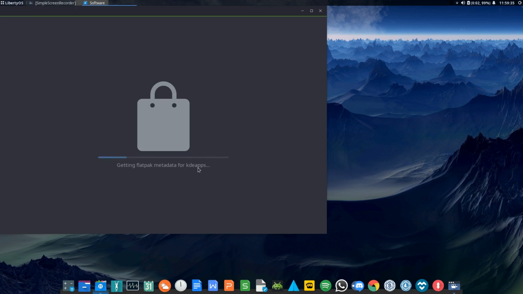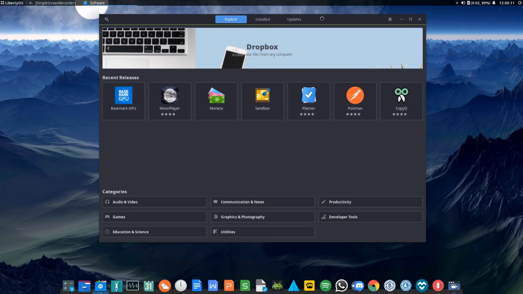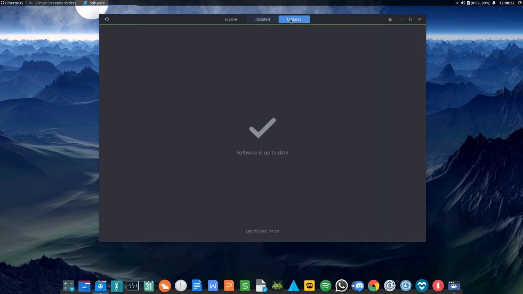Metadata for KDE apps. And here we have the software application. We have the categories down the bottom, some recent releases up the top here. Shows you what's installed. And then you've got an update here. Software is up to date. So this would only be updating your software for Flatpaks, I believe. So looking for new updates. Software is up to date.